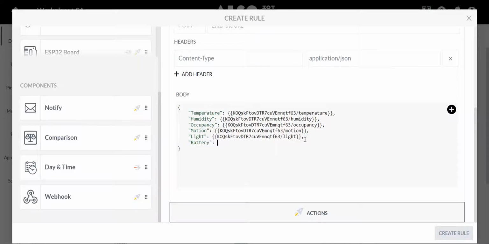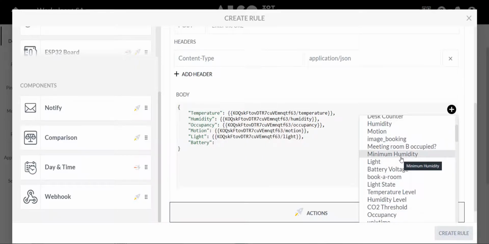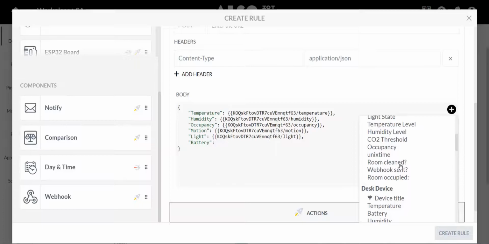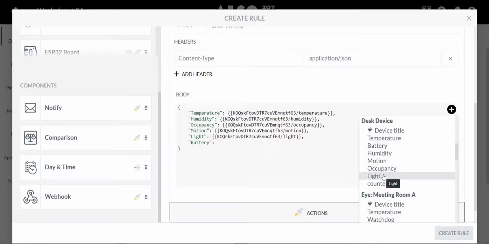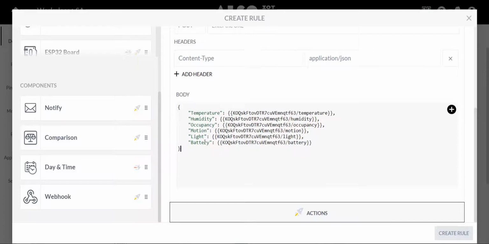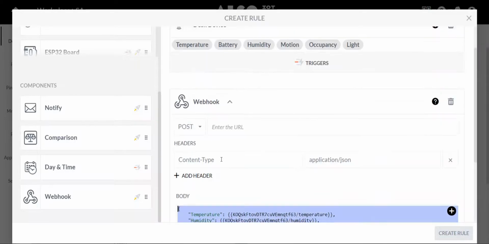So don't forget to put the commas after each of the assets, but the last one will not contain the comma because it's the end of the JSON assets of the body, so you will have this parenthesis. Battery, and that's it. So now you can copy the whole body structure, and basically the work in ALSO IoT Platform is done. The next what you have to do is to create your Excel.